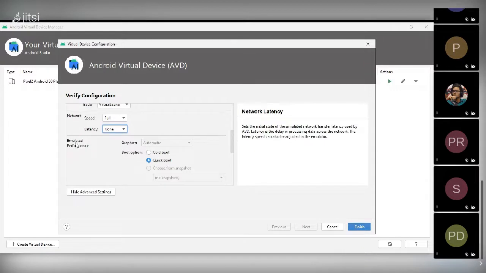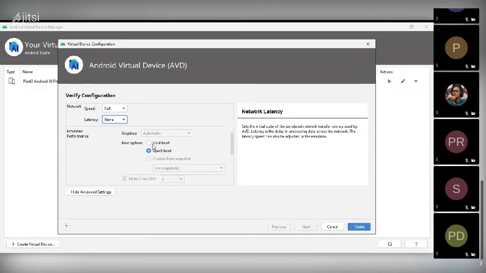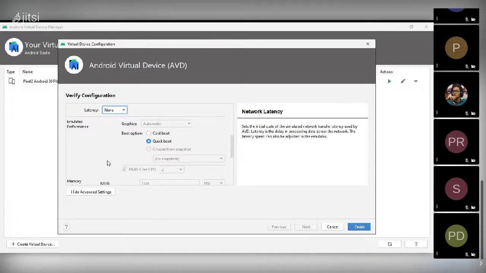Then emulated performance, again, as I mentioned, we have cold boot, quick boot, and snapshots. Now, snapshots, you can save the state to a disk, so that way you can, as I was saying, have music in the background. You can have three apps open, and quick boot will resume that state. Now you can choose to save that as a checkpoint and go from there.